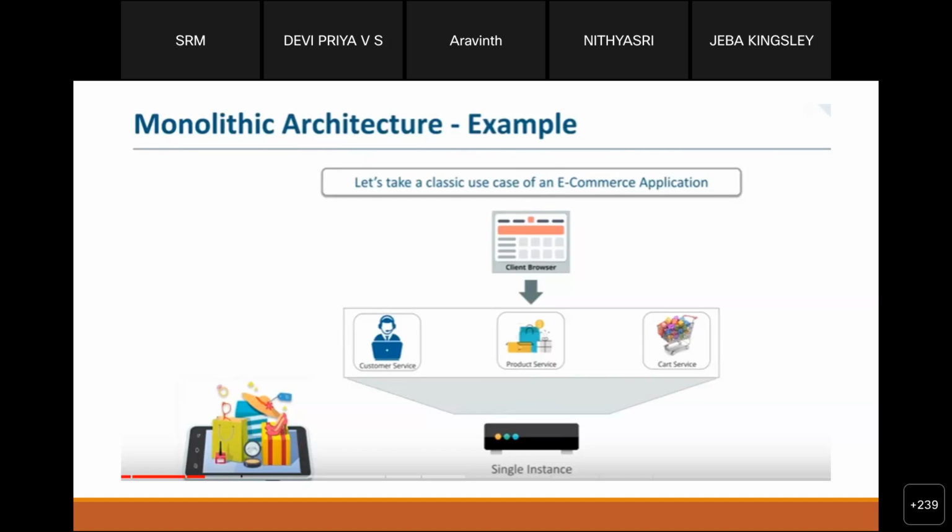In the previous years, during the development of this e-commerce application, they followed the monolithic architecture, where you use a single code base for developing all these modules. You may be familiar with the term modules. Customer service will be deployed as one module, product service as another module, and cart service as another module. Previously, they wrote a single code base for implementing all these modules.